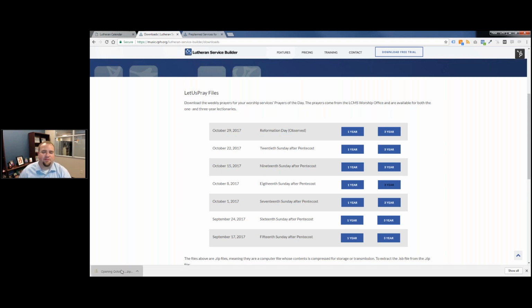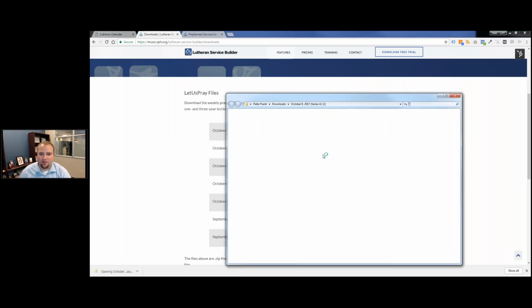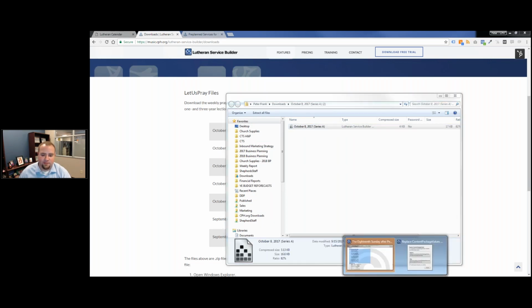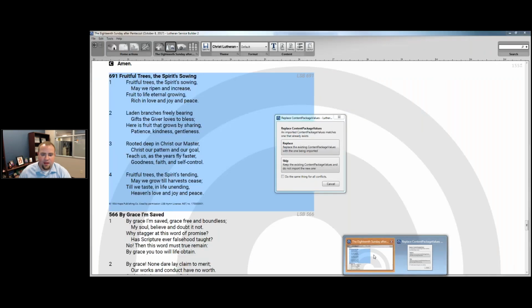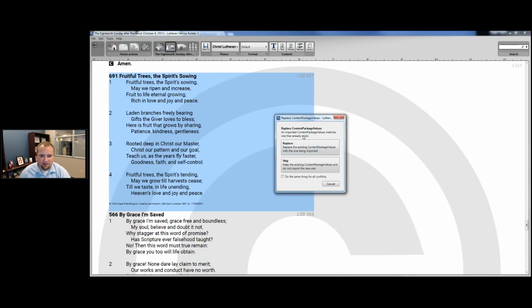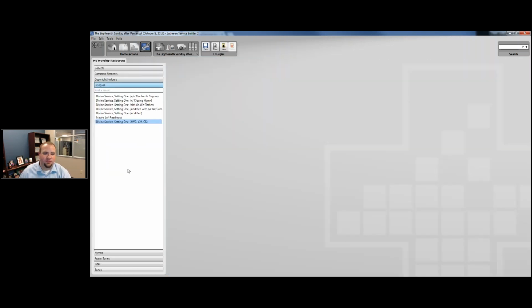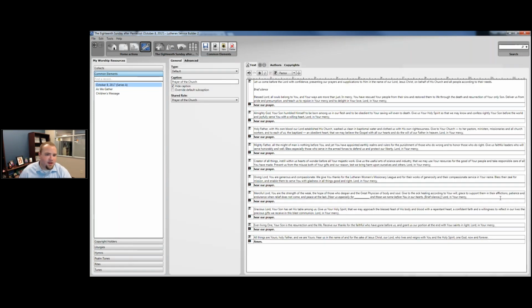When you open that zip file, you don't even have to extract it. You can just double-click on the LSB file. And when you double click on that, now it loads it into Builder. And actually, because I've already done it, it can say replace or skip. We'll go ahead and replace it. And that now just gets added to my worship resources. And you can see that under common elements. There's October 8th, 2017.